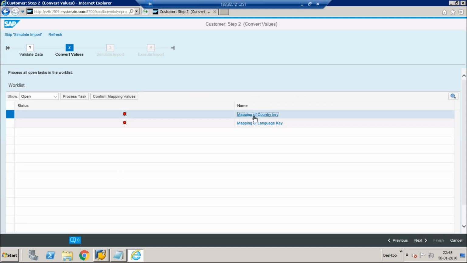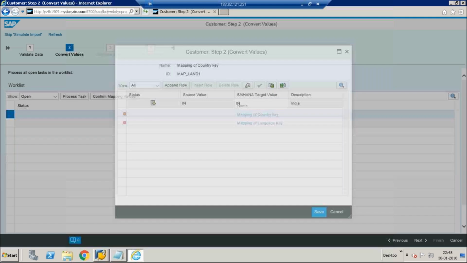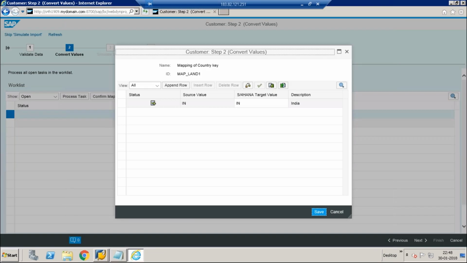So mapping of your country key. In this case, maybe in your XML or in requirement, you are using India. S4HANA will not accept India. So you need to come and see the source is India and the target value is also India. If you say INDIA, it will give you an error here. Say okay, and I will save it here.